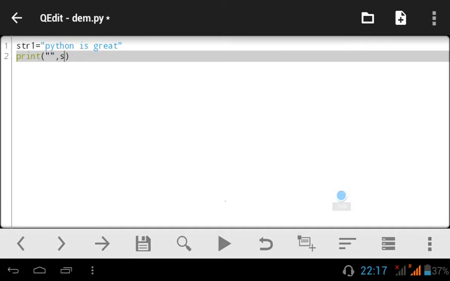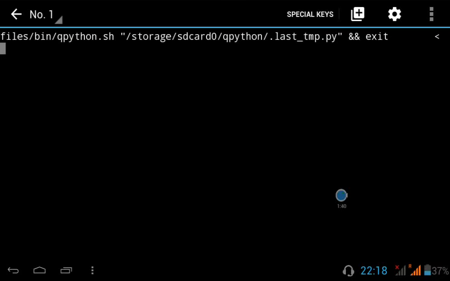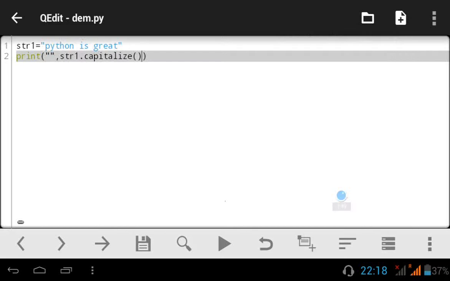Print, I write the name of my string, and then I write the name of my method, capitalize, with two rounded brackets, which are also called parentheses. Now let us run the program, and here the output is Python is great, where P is the capital letter, so it has capitalized the beginning letter. The main function of capitalize is just to capitalize the first letter or the beginning letter.